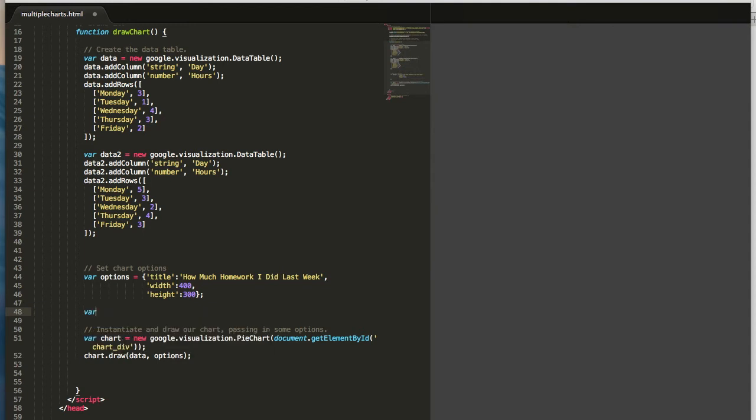And the same goes for the options. You can pretty much have the same thing that you had for the other chart, but as long as you make it options2, and you can technically use the same set of options, but you probably want to make another one so you can have a different title for your chart.